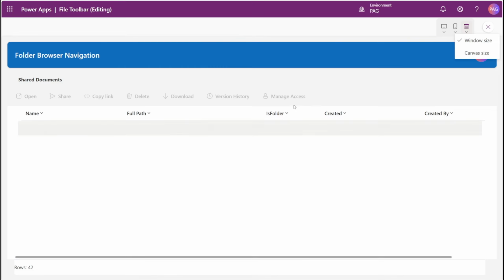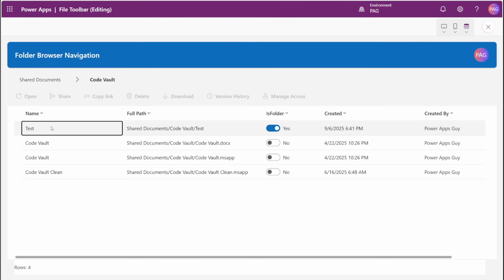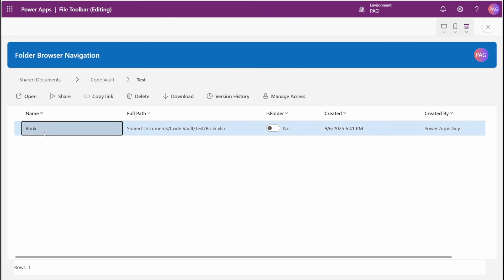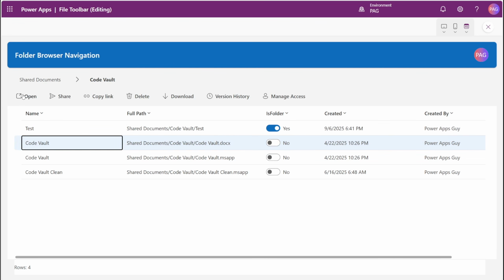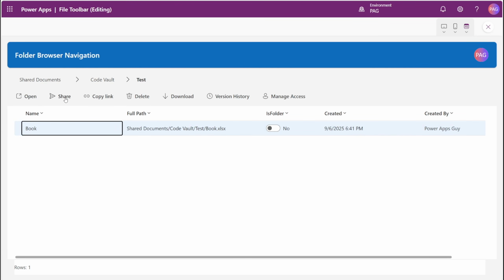Now we can see in our app, these options are blocked unless we actually have a selected item in our table. When we haven't selected an item, we can't click any of these, but as soon as we select an item, we have the option to take action on that item.